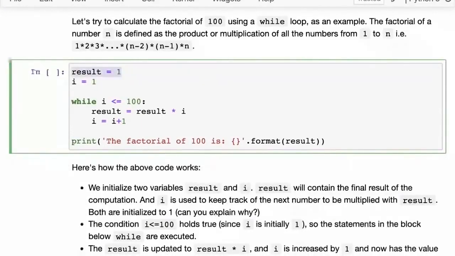The way we're going to do this is to create a variable called result. This is what will hold the final result of the factorial. Then we create a variable called I, which you can call an index or a counter. I has the value 1, and then we create a while loop. We say while I is less than or equal to 100. Initially, since I is 1, this condition is true, so these statements get executed. First we do result equals result times I. Since I is 1 right now, result remains 1. Then we do I equals I plus 1, so I now has the value 2.